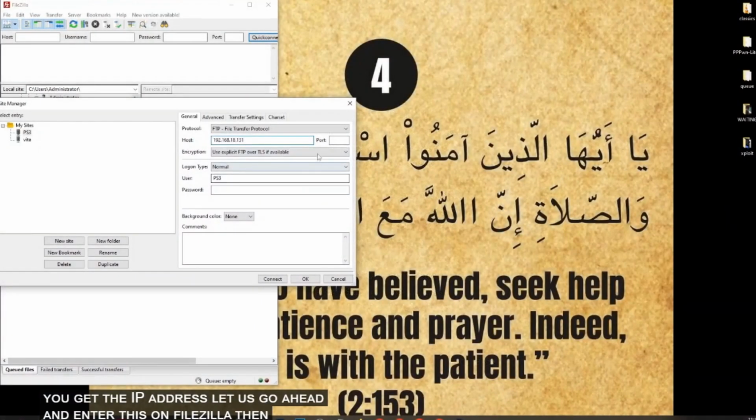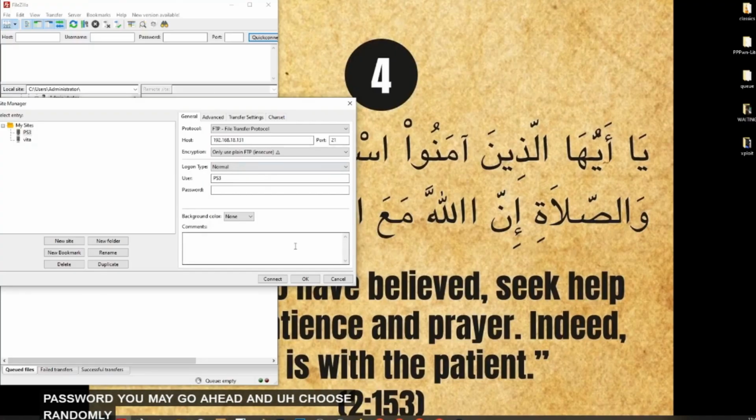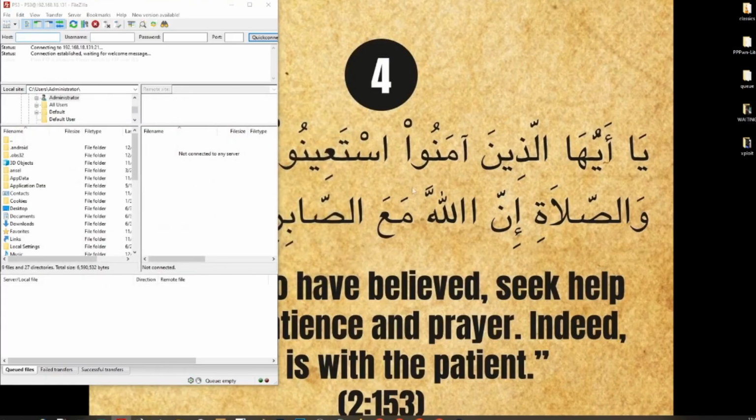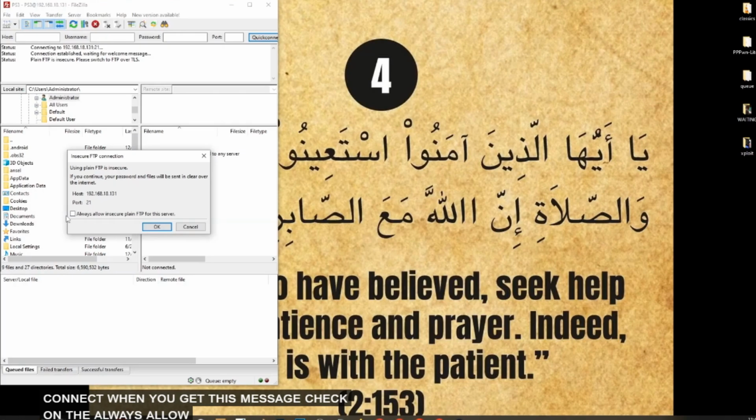Then on the port, choose 21. Encryption, simply use plain FTP. Login type normal, and for the user and password, you may go ahead and choose randomly. Then once everything's all set, click on connect. When you get this message, check on the always allow insecure plain FTP for the server.